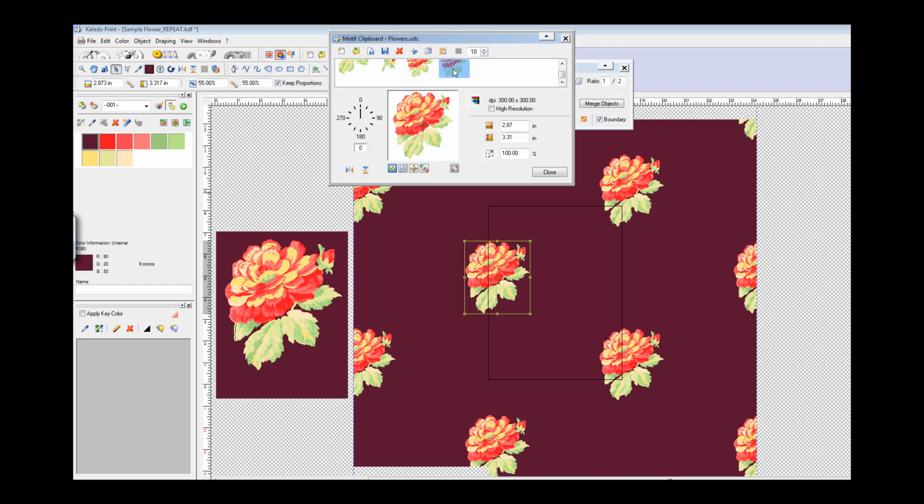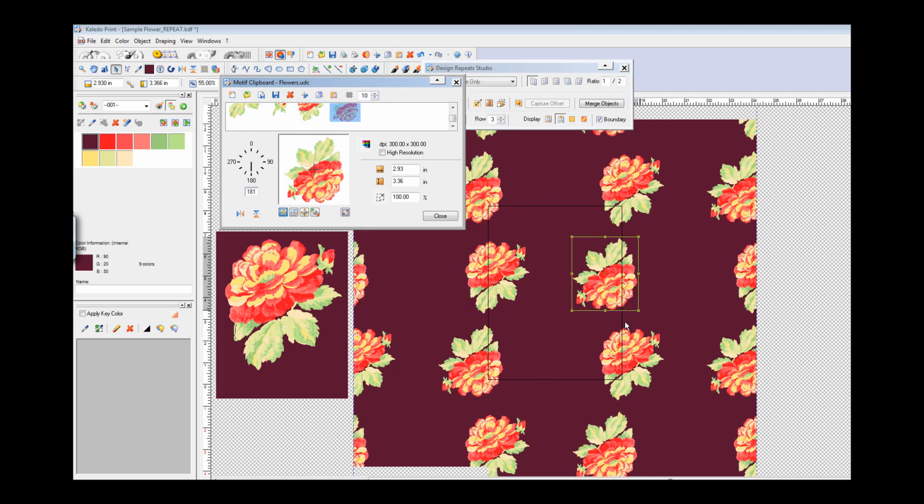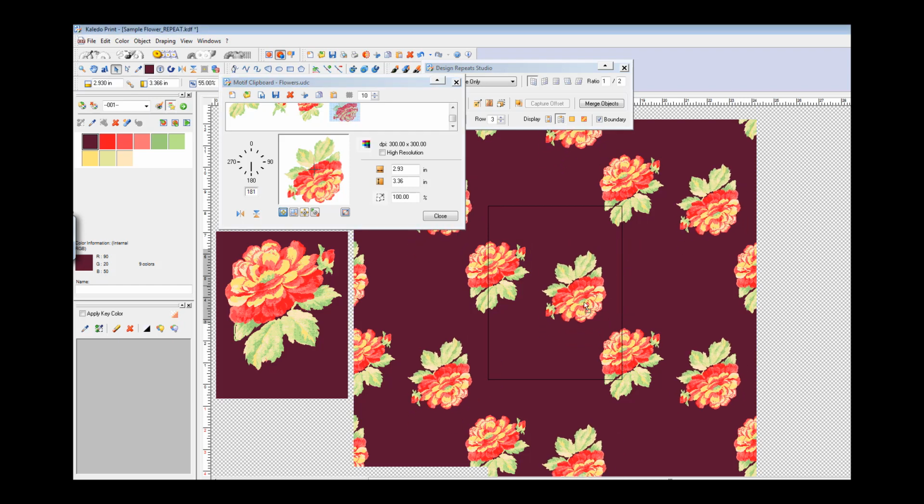If I wanted to use the motif that's in my clipboard, I can rotate it here, and if I want to change it horizontally or vertically, I can do that here as well. And then all I do is drag from the top of my clipboard. I can just drag the object into my layout.